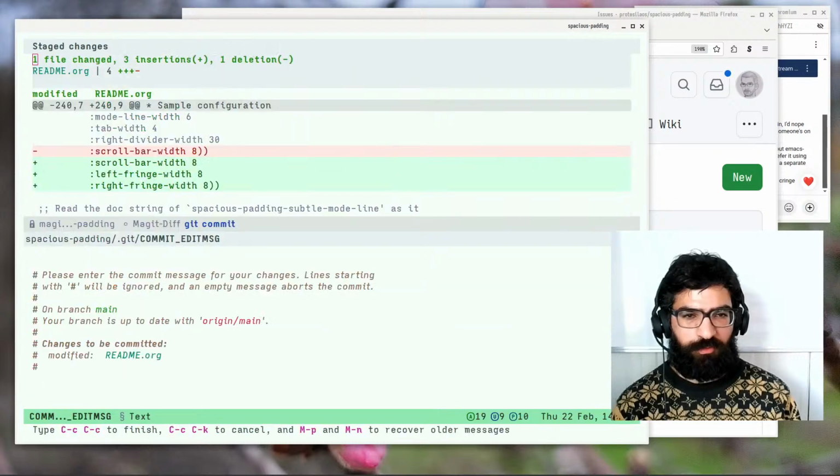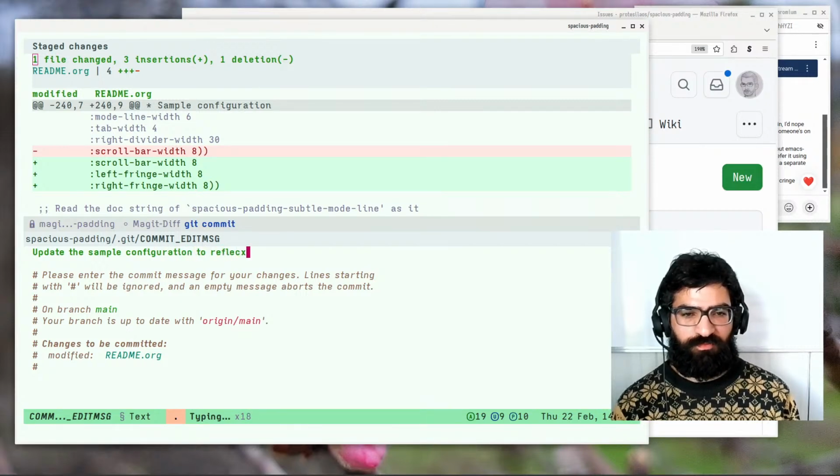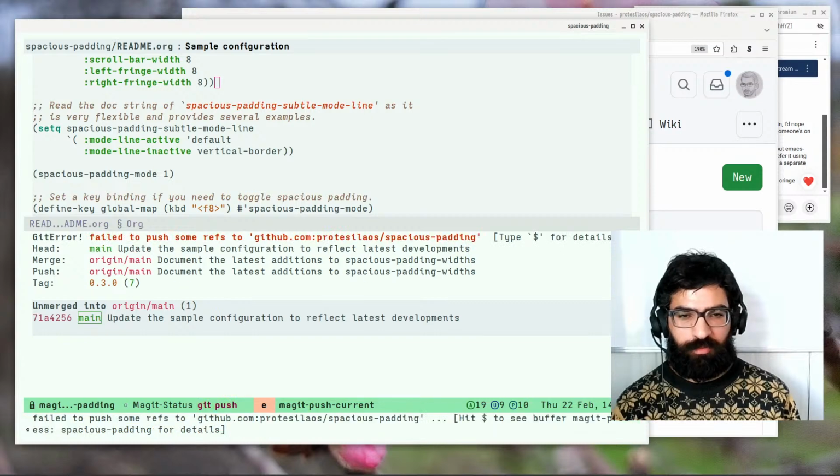So let's quickly document this. Update the sample configuration to reflect latest developments. Okay, this is good. So we are pushing up.